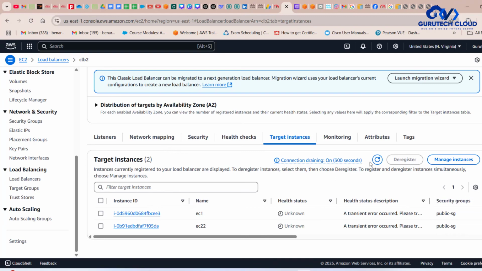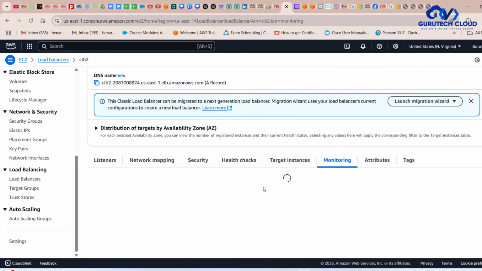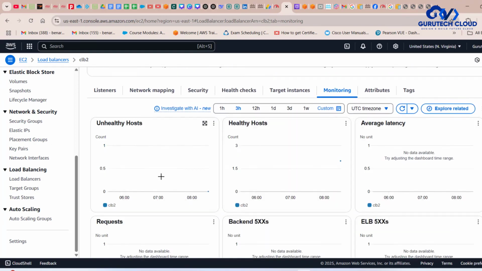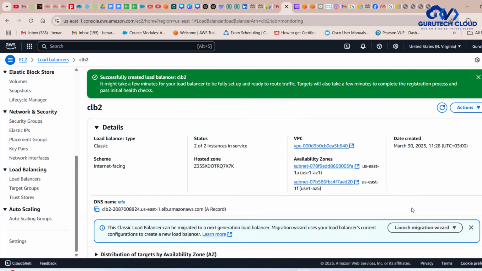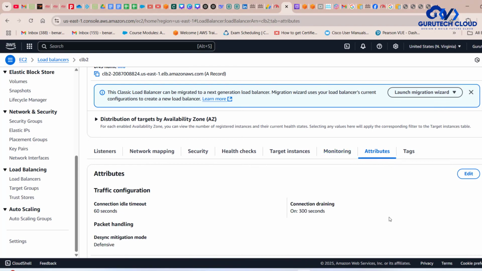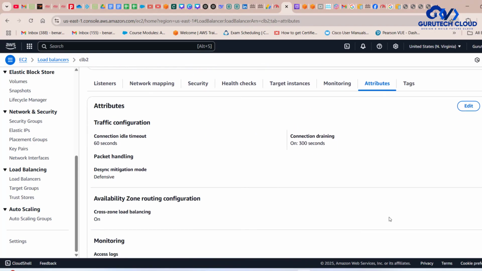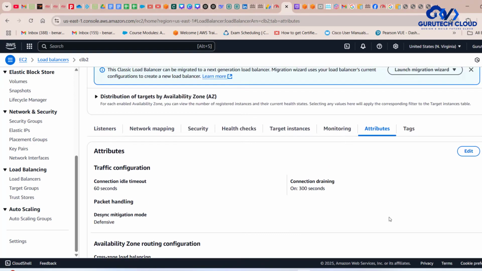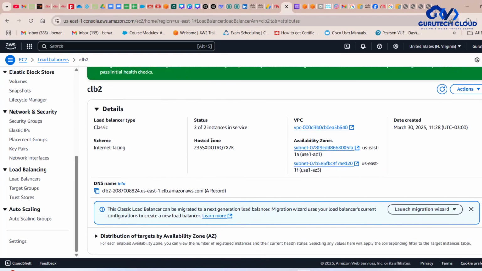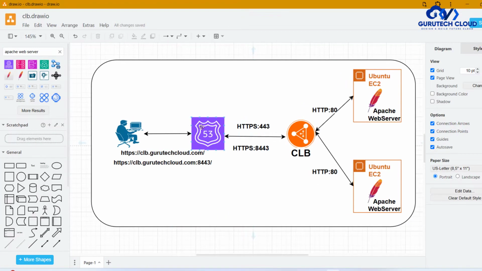Okay, target instances, we have two target instances which are still registering. Let's just see. Okay, here it is. I think now it's okay. I don't know what happened, but now it's okay. They've now registered. Go to monitoring. This way we can see CloudWatch metrics regarding targets, latency, and errors on the load balancer, and attributes where maybe you can configure connection idle timeout, connection draining, cross-zone load balancing, etc. So our load balancer is ready to serve traffic, and we can try to test.